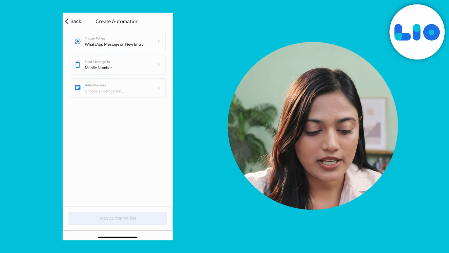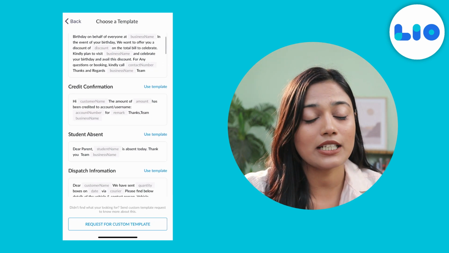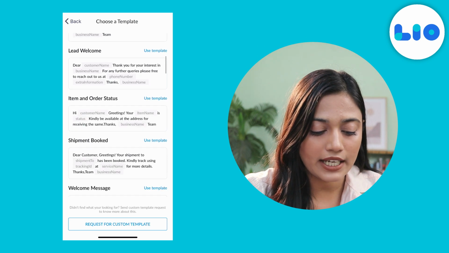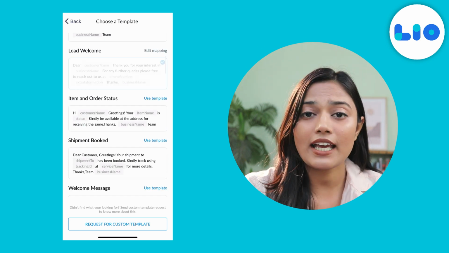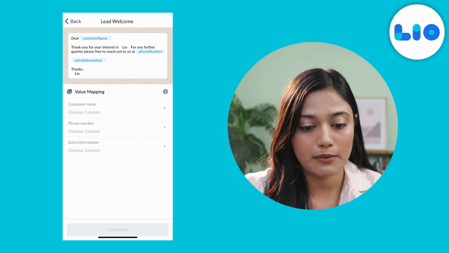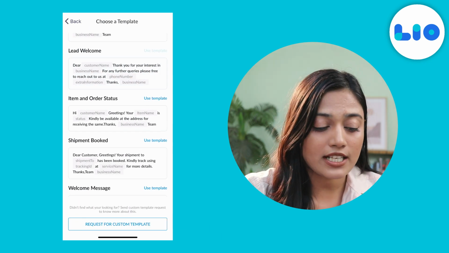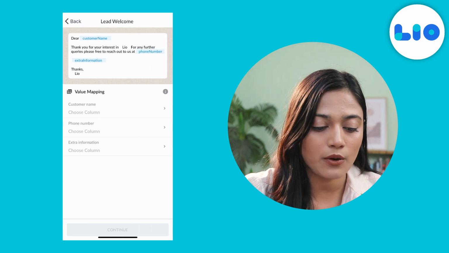Click on auto message. Now here you will find predefined templates. We will scroll down till we find lead welcome. In case you don't find your desired template, you can always click on request for custom template. For this example, we will click on lead welcome.